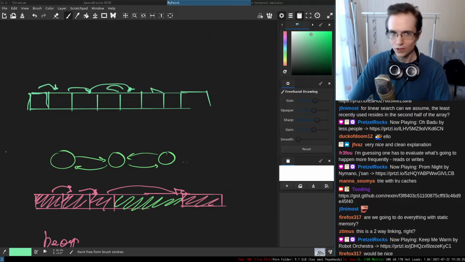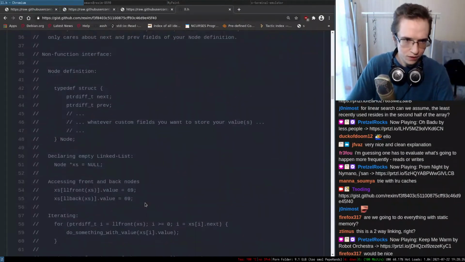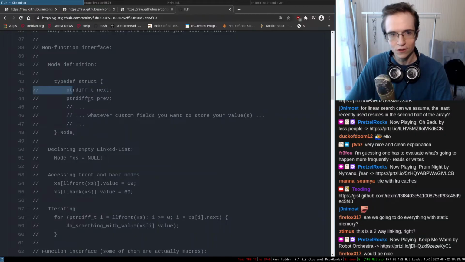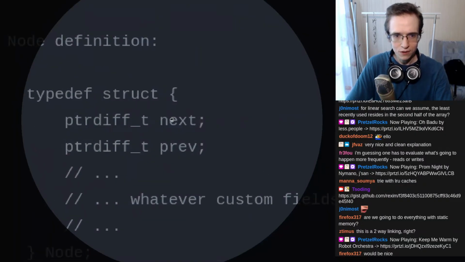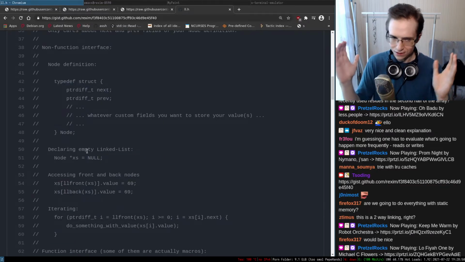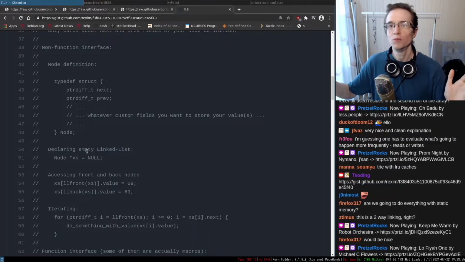So the definition of your node is going to be as follows. You have to define a structure, and you have to define two fields in there, the previous and the next, and these are the indices within the array. The array is always tightly packed, and it could be reallocated if it needs more memory.